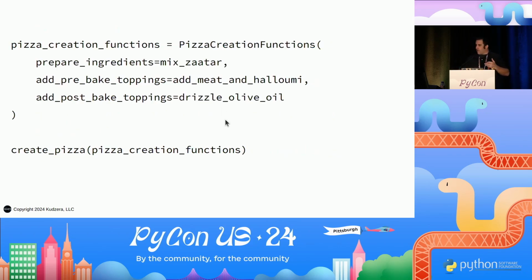Now I can do all sorts of cool things. Maybe originally my system did Italian or Chicago or deep dish pizzas or Detroit style pizzas, whatever. Maybe I want a Lebanese pizza with za'atar, meat, halloumi. Sounds delicious. Yeah. Someone knows what's up. We just pass in new functions. This looks stupidly simple, and that's because it is. I can add new pizzas, and it's really not that hard.